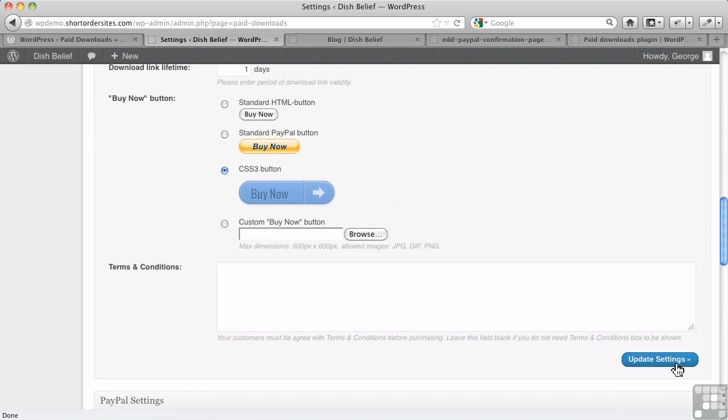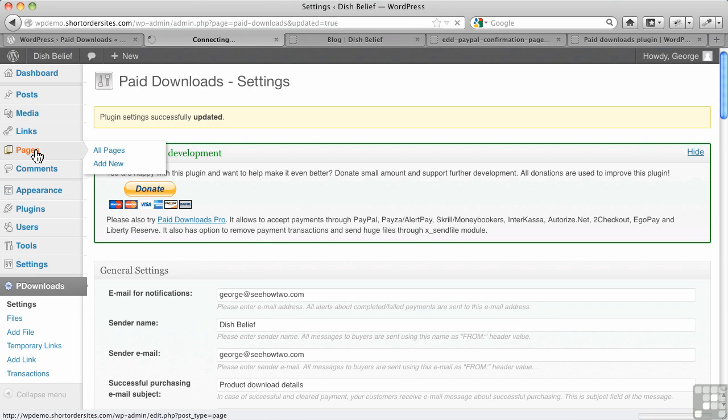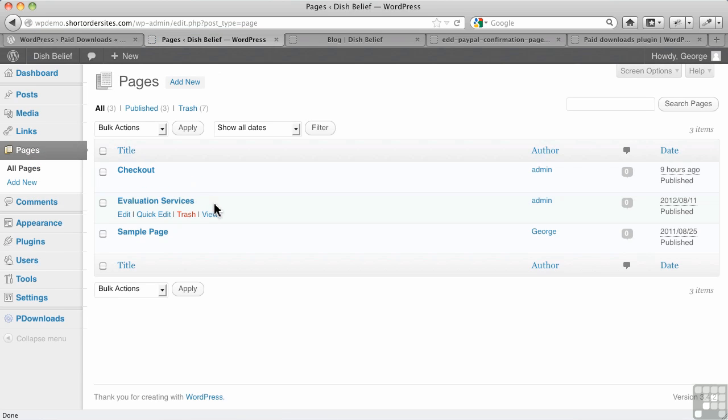And we update our settings. Okay. Now we need to get this into our site. Now, by default, it doesn't create any pages for you, okay? This is a checkout from another plugin, so we're going to ignore that one. But it doesn't create any pages because really there aren't any pages it needs.